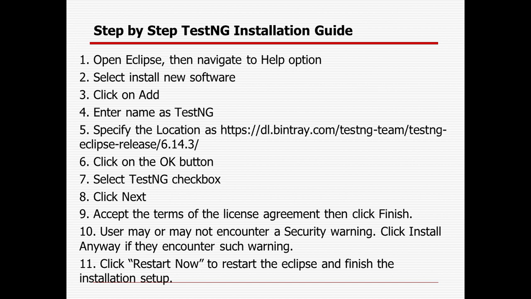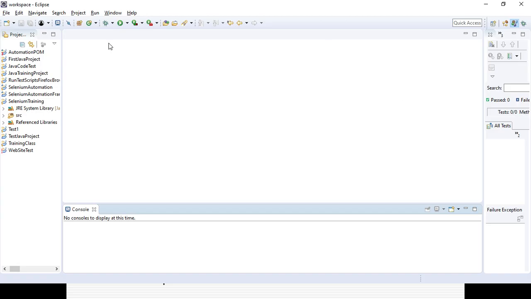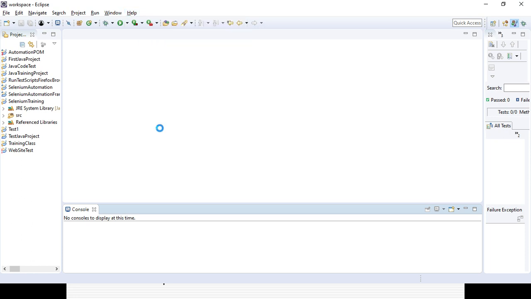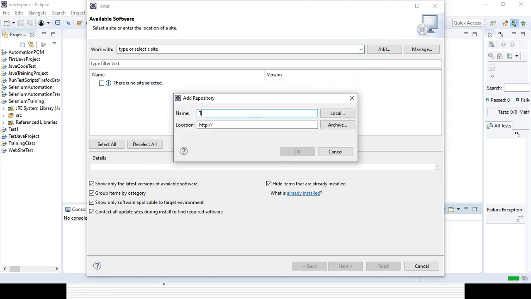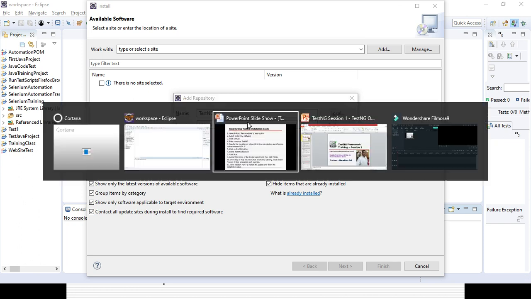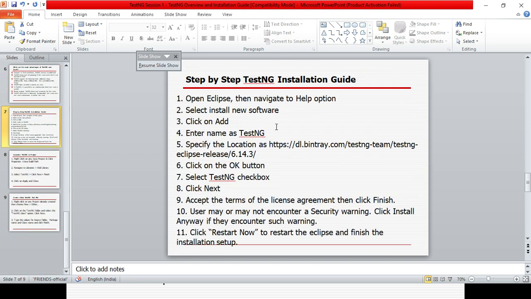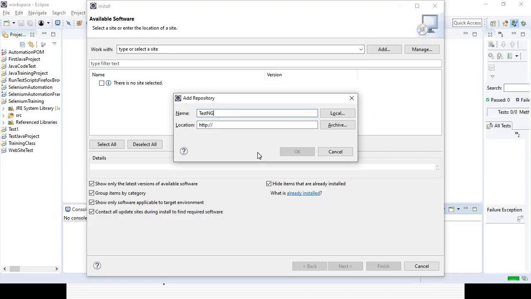So how to install TestNG in your Eclipse? For that you need to open Eclipse. I already opened my Eclipse, right? Then you need to click on Help. Then you need to click on Install New Software, right? Then you need to click on the Add button, and here you give the name as TestNG, and you need to give the location, right? That is the location you need to give. Once you give the location, you need to click on the OK button.